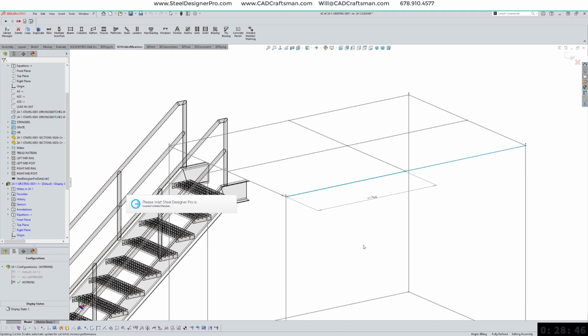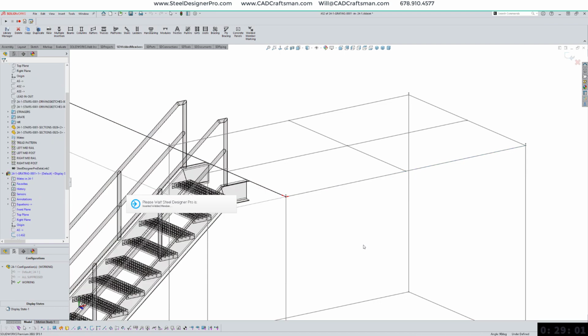The member is inserted and Steel Designer Pro does in-context edits of the attachment sketches to match them to the driving sketch lines. This matches the member and stretches or compresses it as required. Equations within the member work to suppress or unsuppress components as needed.